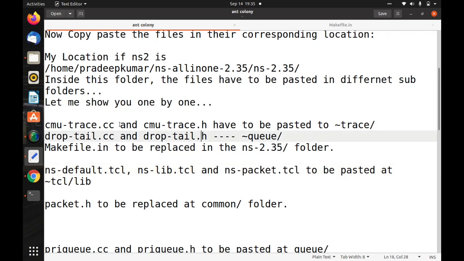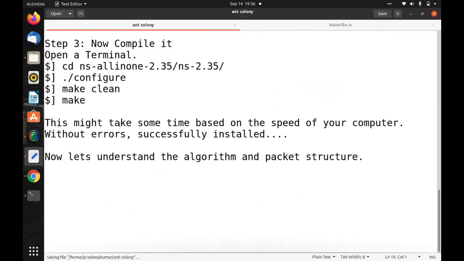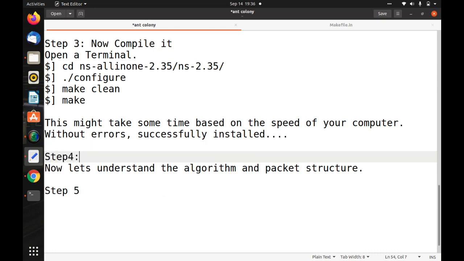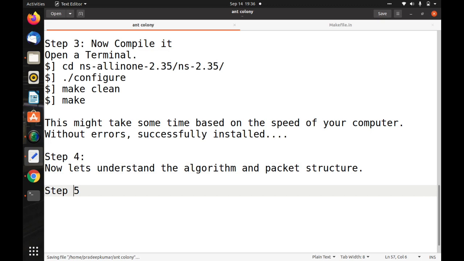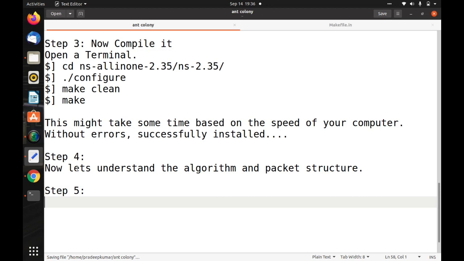And the drop tail queue, it's generally for the drop tail queue, and the priority queue also we have done it. And the Makefile input, this is the change that we are going to compile. We have already compiled it. Okay. So now step 1 is done, step 2 is done. Now we'll go with step 5. So step 4 is understood. Step 4 is the explanation of the algorithms, so that you can refer to it, because my domain is not ant colony or anything. I just show you how you can simulate these ant colony algorithms in NS2.